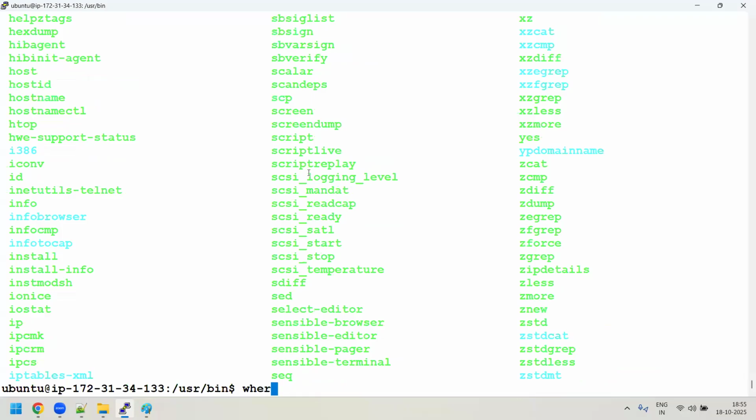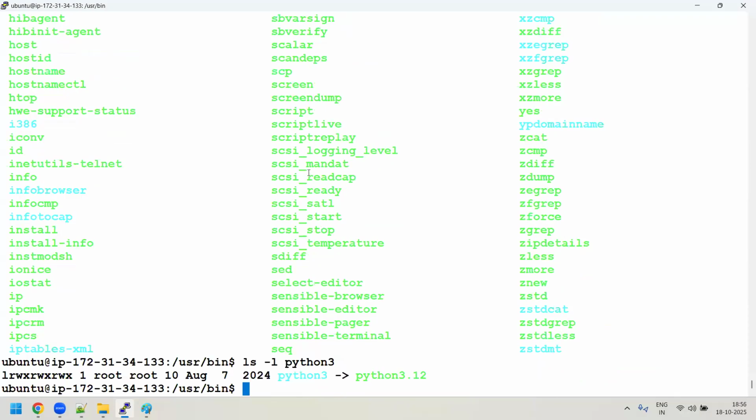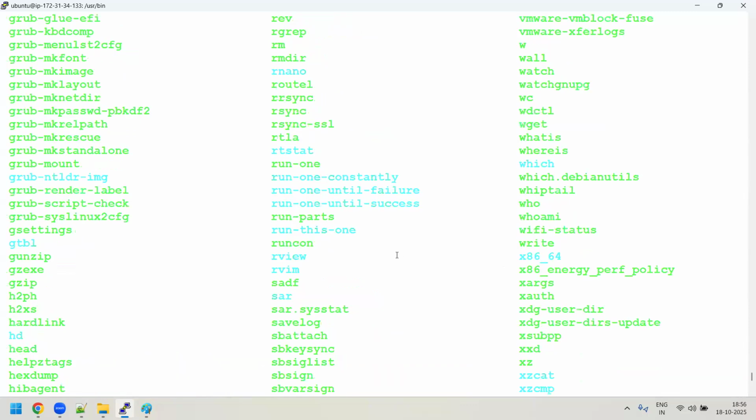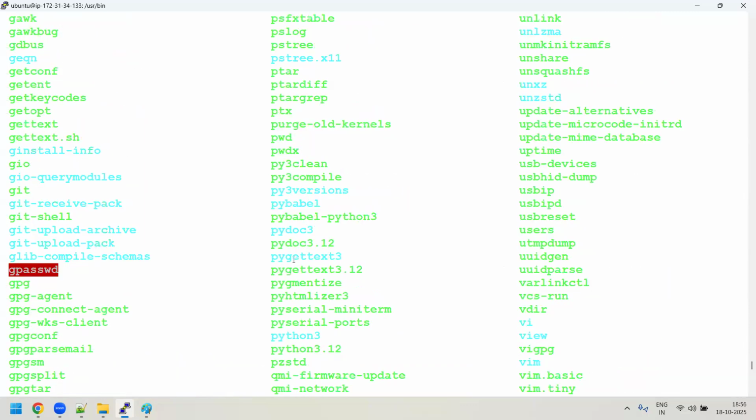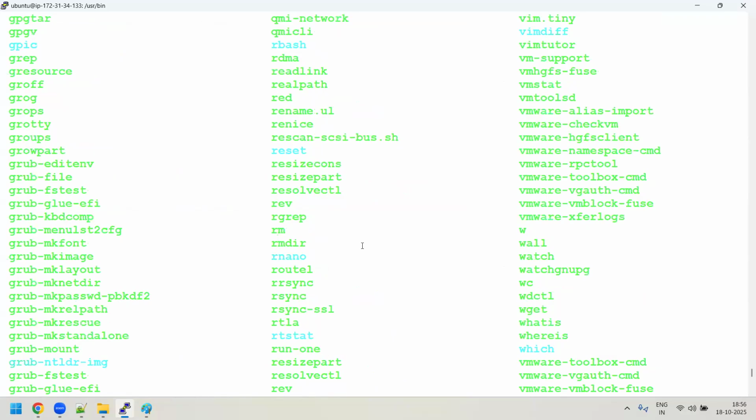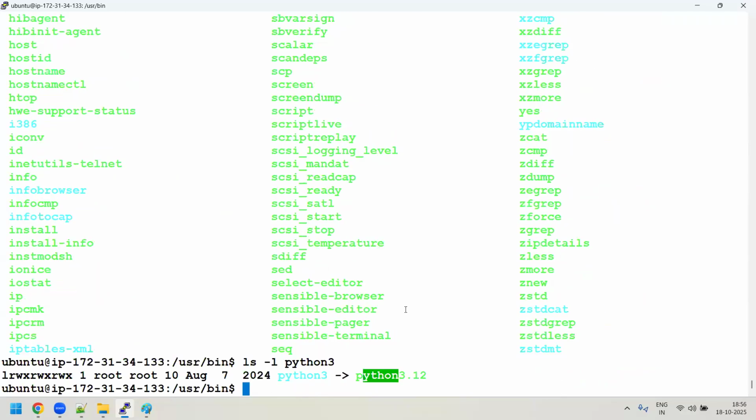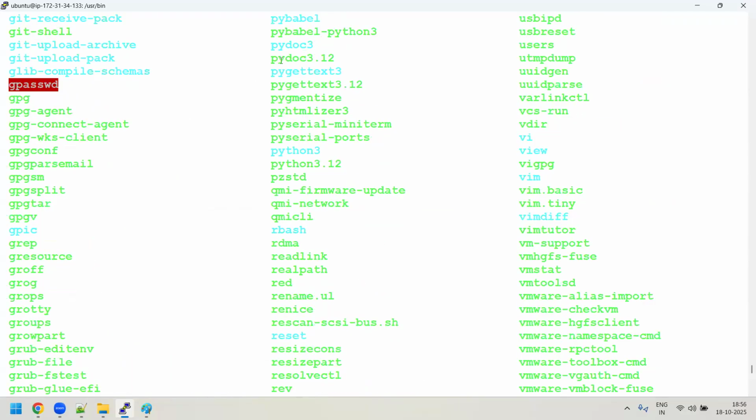Now when I do a whereis and ls -l on python3, see, it is a soft link to python3.12. whereis python3 gives the same path only. If you do python, what is it? python3.12. Where is that file, sir? Can you see here? So this python3, whatever it is, is a pointer to python3.12 only.